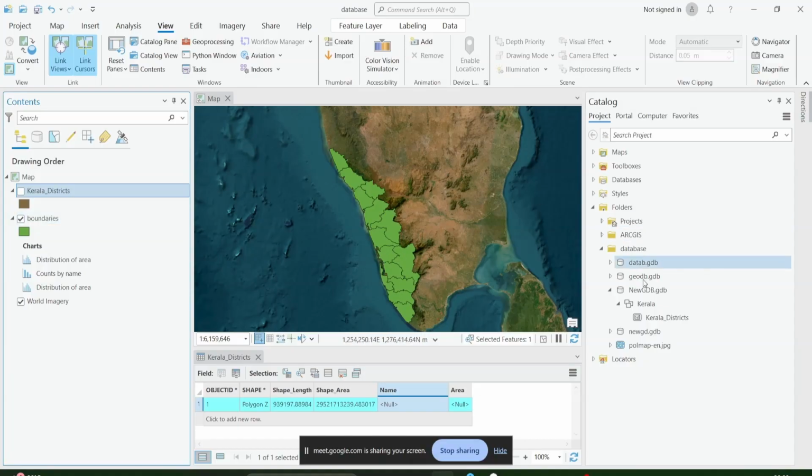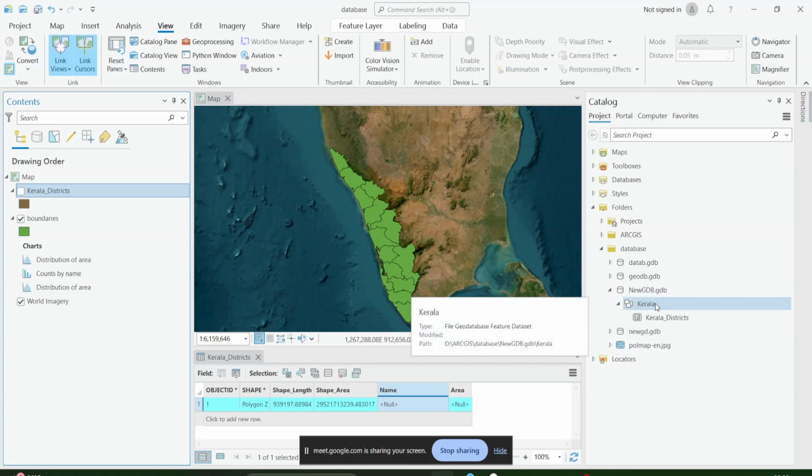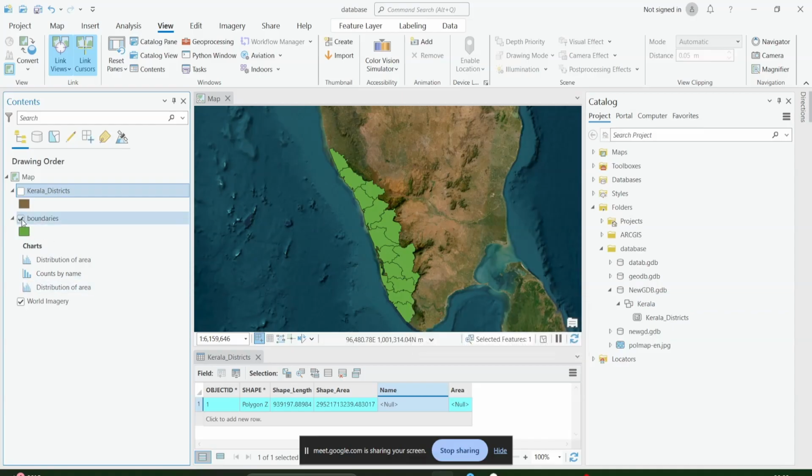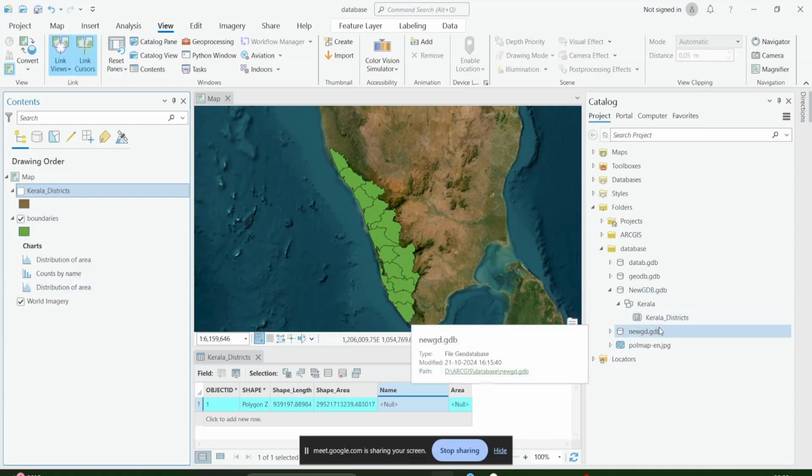Now, if I want to add this into my database, I don't need to digitize it from the start, right? I already have a vector type, which is a shapefile here. I can import it into my dataset or database without needing to digitize it again inside a database.